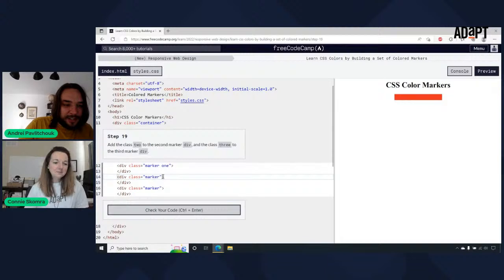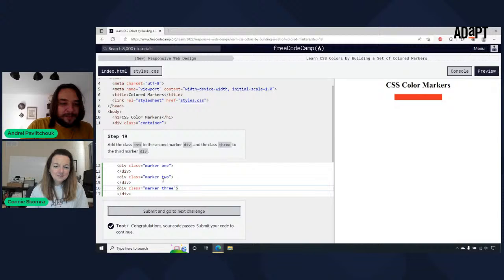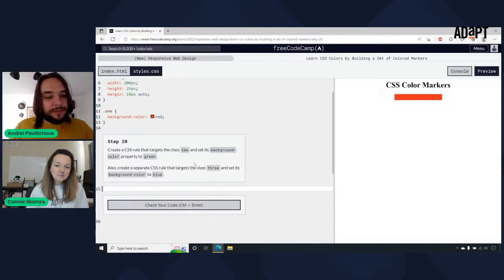Add the class 2 to the second marker div and the class 3 to the third marker div. So I need to add the class 2 to the second marker div. So that's what they want. And class 3. Yeah, in this one, they actually say, like I said before, they actually don't do the class like so. Yep, that's fine. So create a CSS rule that targets a class 2 and set its background color property to green. Also create a separate CSS rule that targets a class 3 and sets its background color to blue.